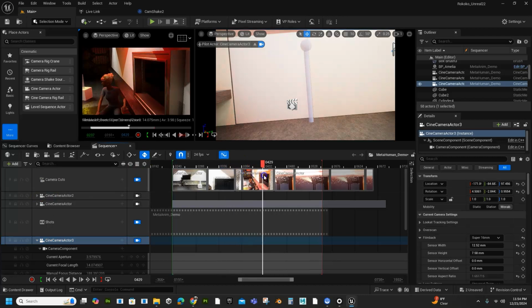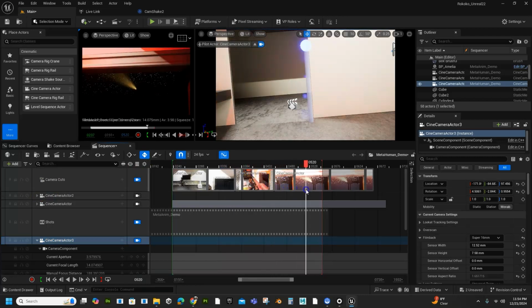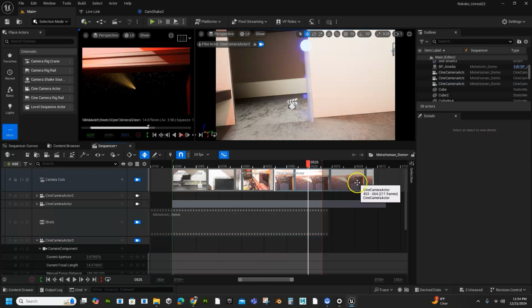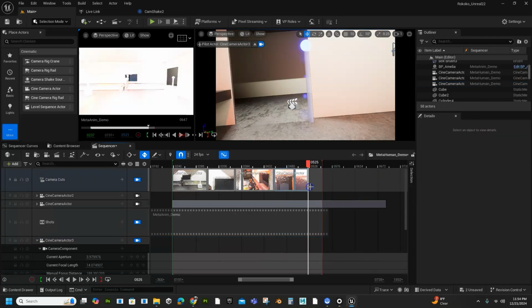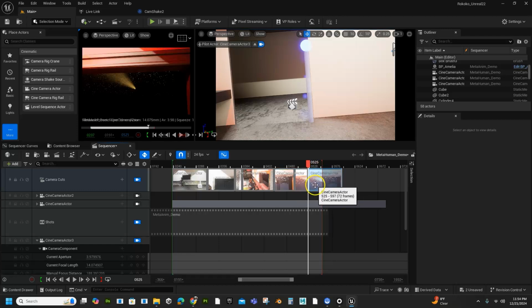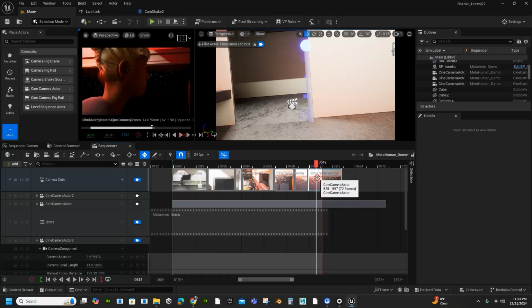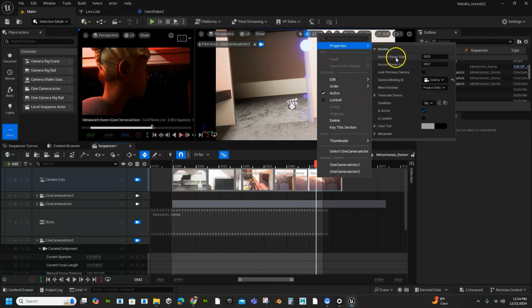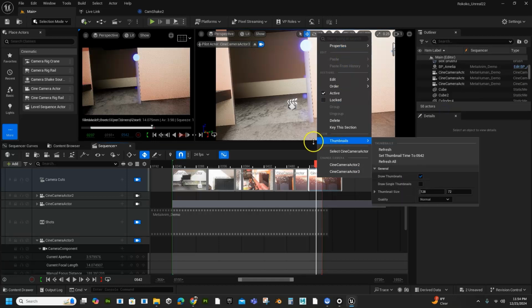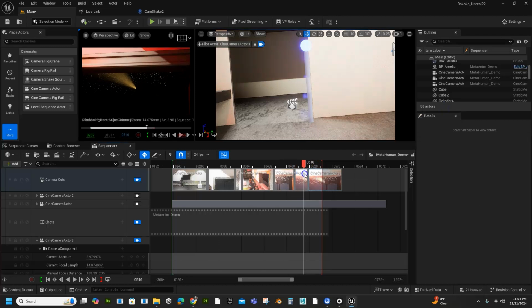And now maybe something like at this point, let's go ahead and bring this down. I'm going to just copy and paste it. And now what I can do is I'm going to right click, go to properties, and I'm simply going to change the binding on this guy to that third camera actor. And there it is. So now it's going to cut and show that last shot.